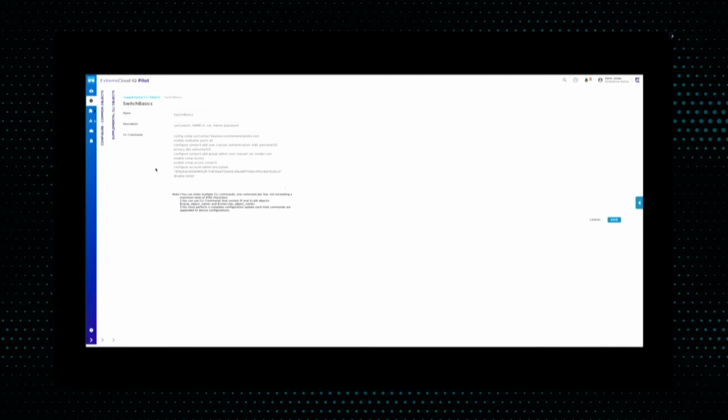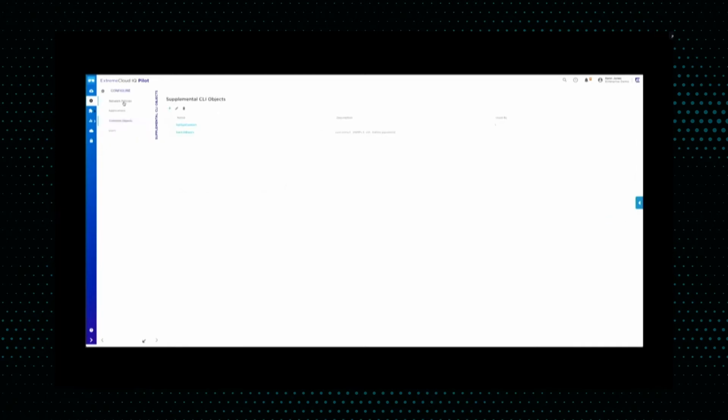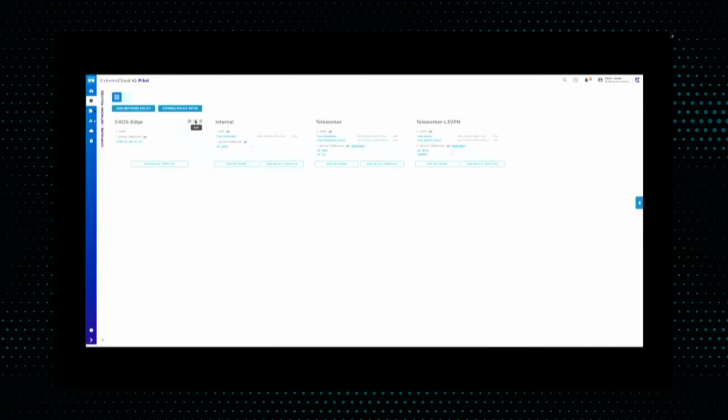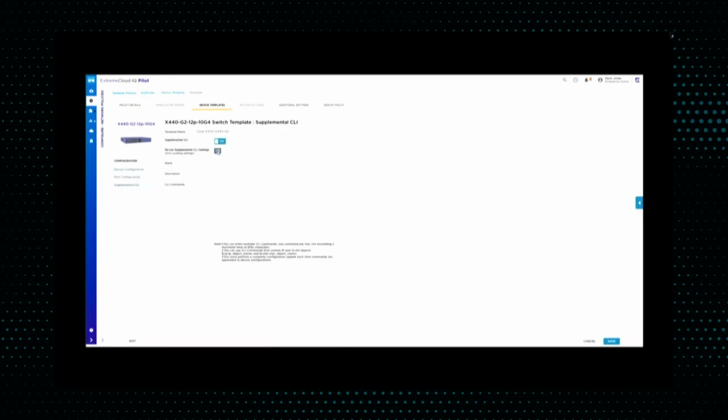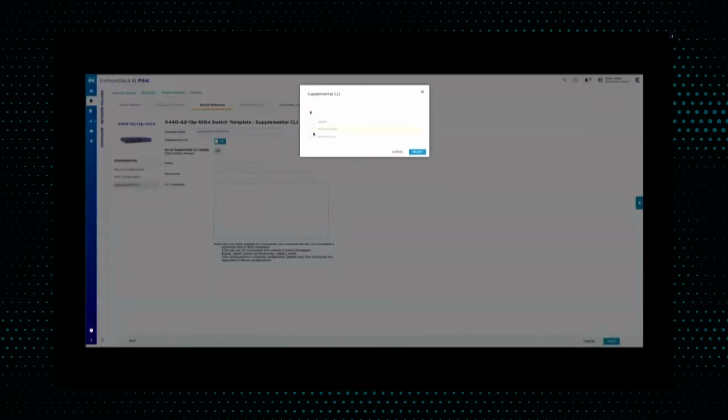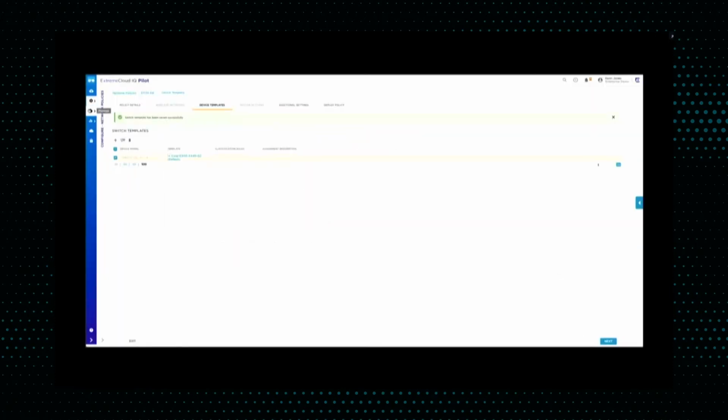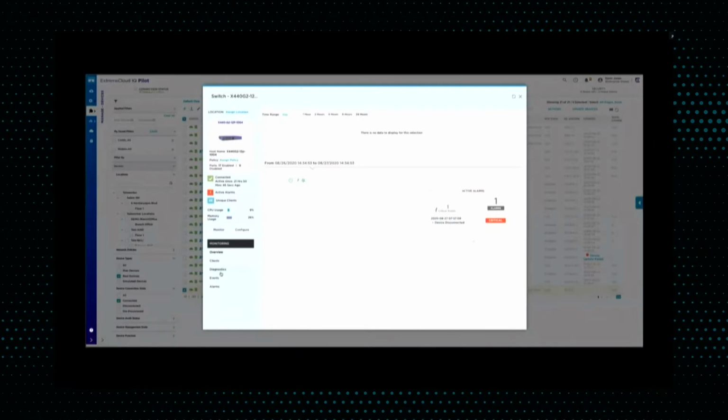We've inputted the commands needed, so these are all EXOS commands. And then we save this template. Now, this is available to be used across all our device templates. So we go back into our X440 template here. We select supplemental CLI. We enable this functionality, and we can select our predefined global template. You also have the option here, if you want, to manually configure a new template right there, and it'll save for use elsewhere.